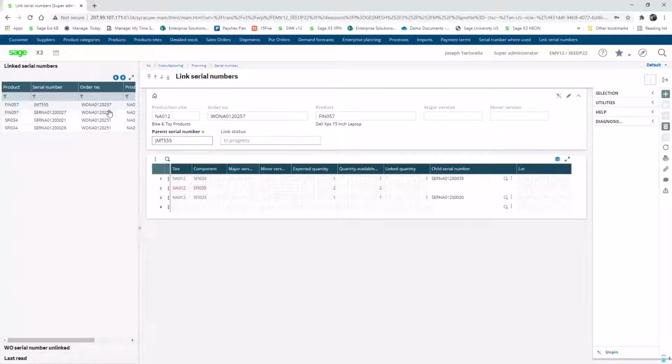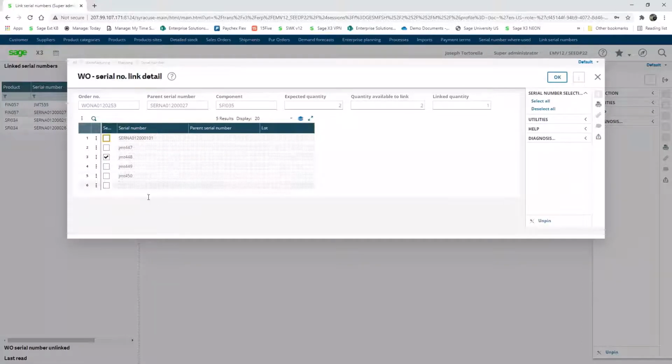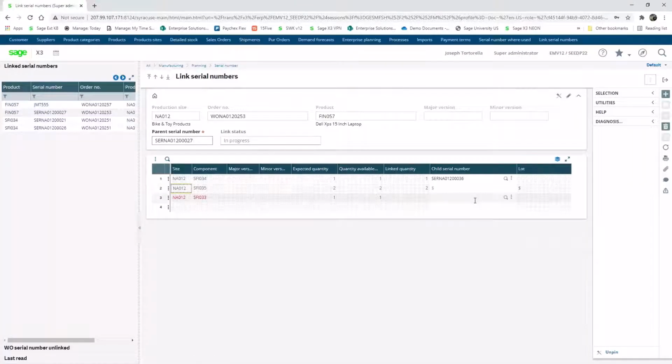On this particular scenario, we see 3 different colors. The first one, the SFI 034, has already been linked. However, the SFI 035 requires 2, and as you see, we only have 1 serial number. Clicking the action icon again, I can then see the various serial numbers. So in this case, I'm going to select serial number 448 and 449, say OK, and as standard X3 functionality, we see a sign.